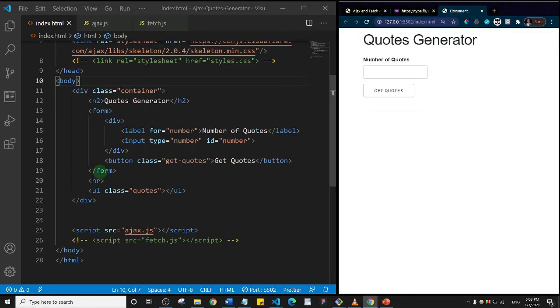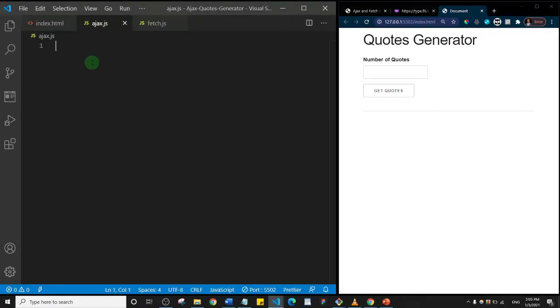So basically let me just take note of my classes and IDs. For my button, I'm doing a class of get quotes, and for where I will display my quotes, it's a class of quotes. Then for number, we have an ID of number. Okay, so basically that's all we need. So I'll start with AJAX, and then we can upgrade to the fetch API.